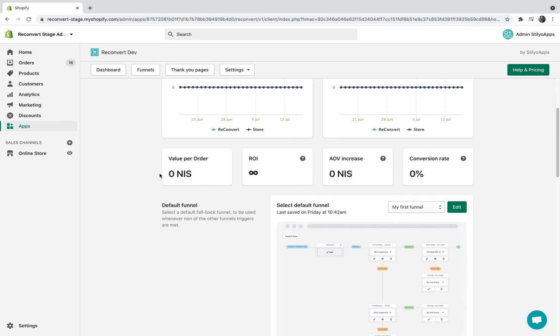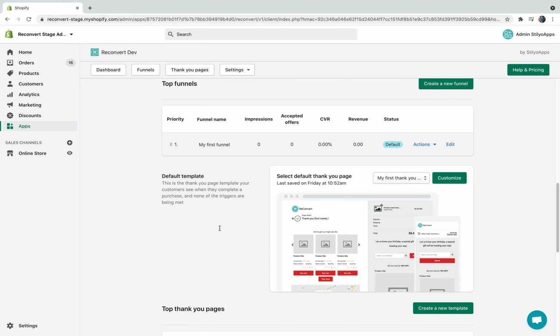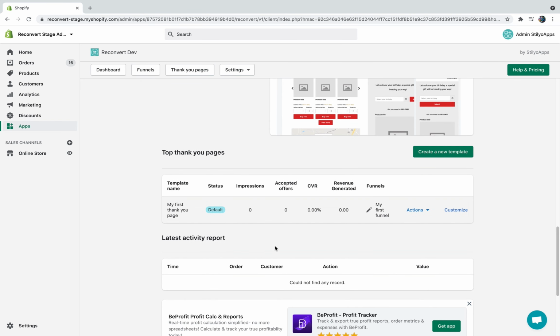If I scroll down, I'm going to see my default funnel here. I'm going to see my top funnels. Right now I only have one funnel. I'm going to see my top thank you pages and some conversion data, and an activity report that's going to show you exactly which customer did what, when, and what was the value of that action.